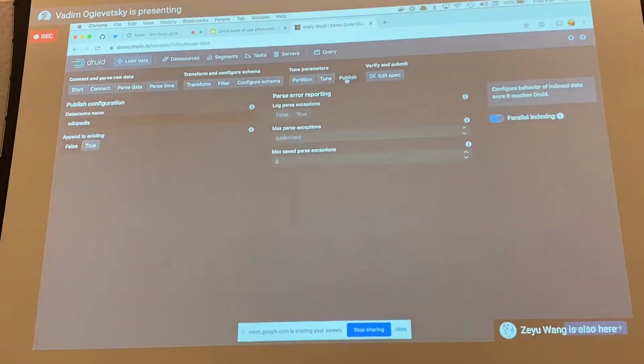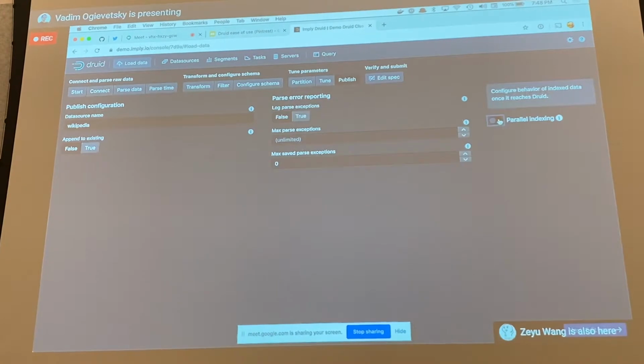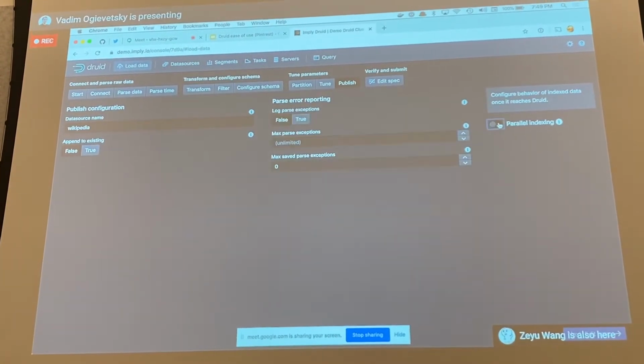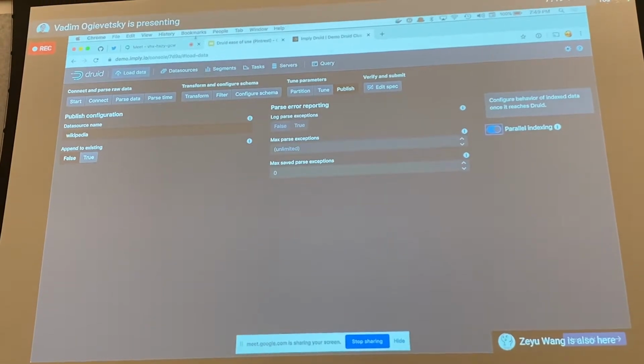There's a cool little toggle for do I want parallel or not parallel. Actually, some UI will be different because they don't support the same options, but this will guide you through it.